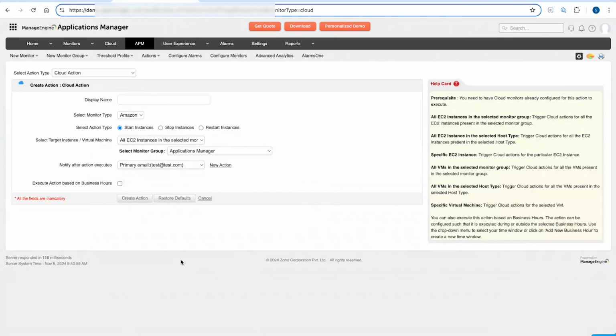If there are any dependencies you want to be known about, or if you want a particular instance to be restarted, or you need to automate that particular response, then you can click on this display name where you can provide a name, for example cloud performance or anything of that sort, and select the monitor type, whether it is Amazon or Azure. Then you can select one action type where, if that particular dependency is not working well, or if the health or the availability is going beyond the normal thresholds, then you can click on start instances or stop those particular instances and restart the instances.